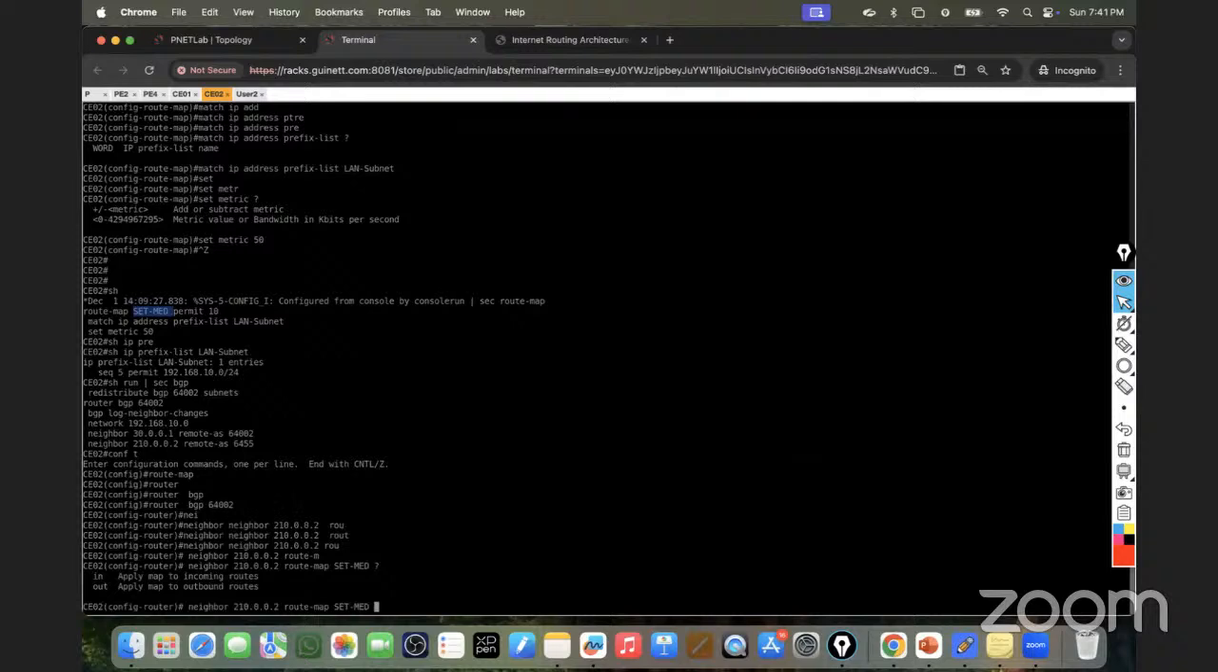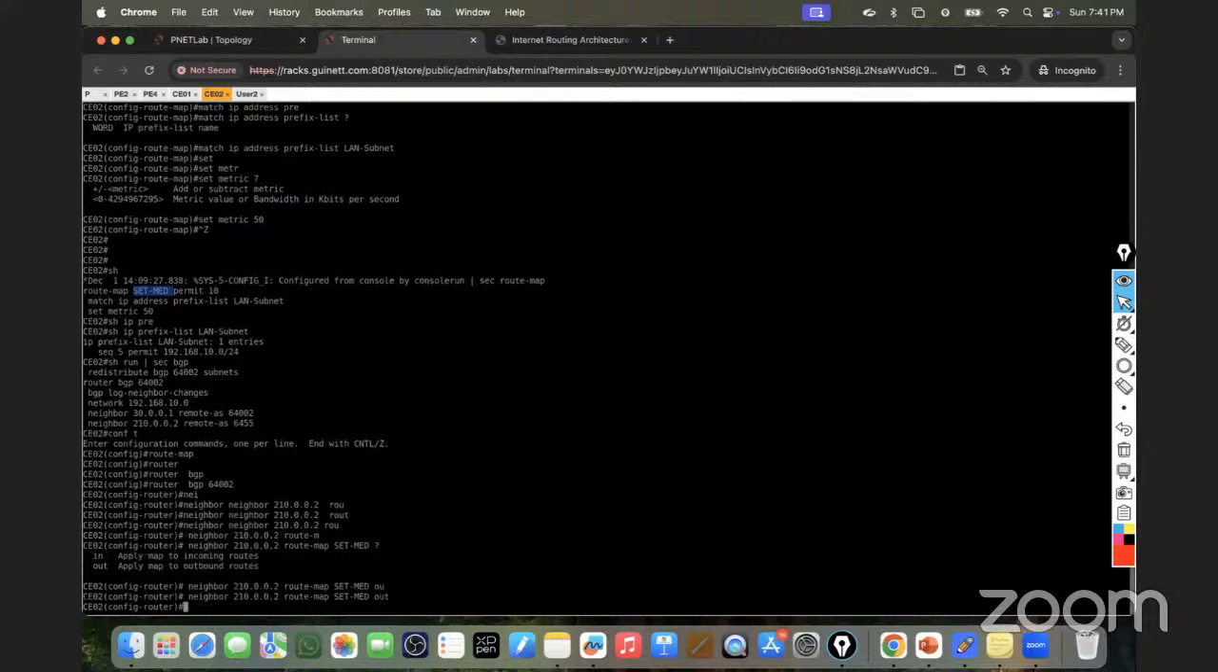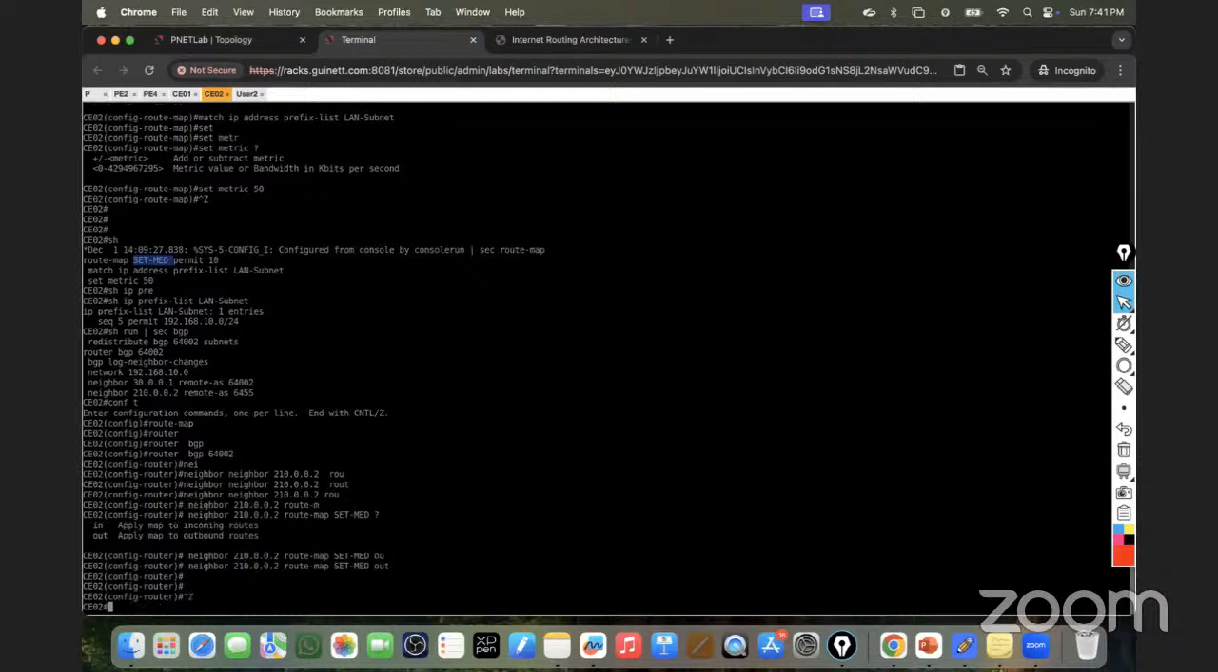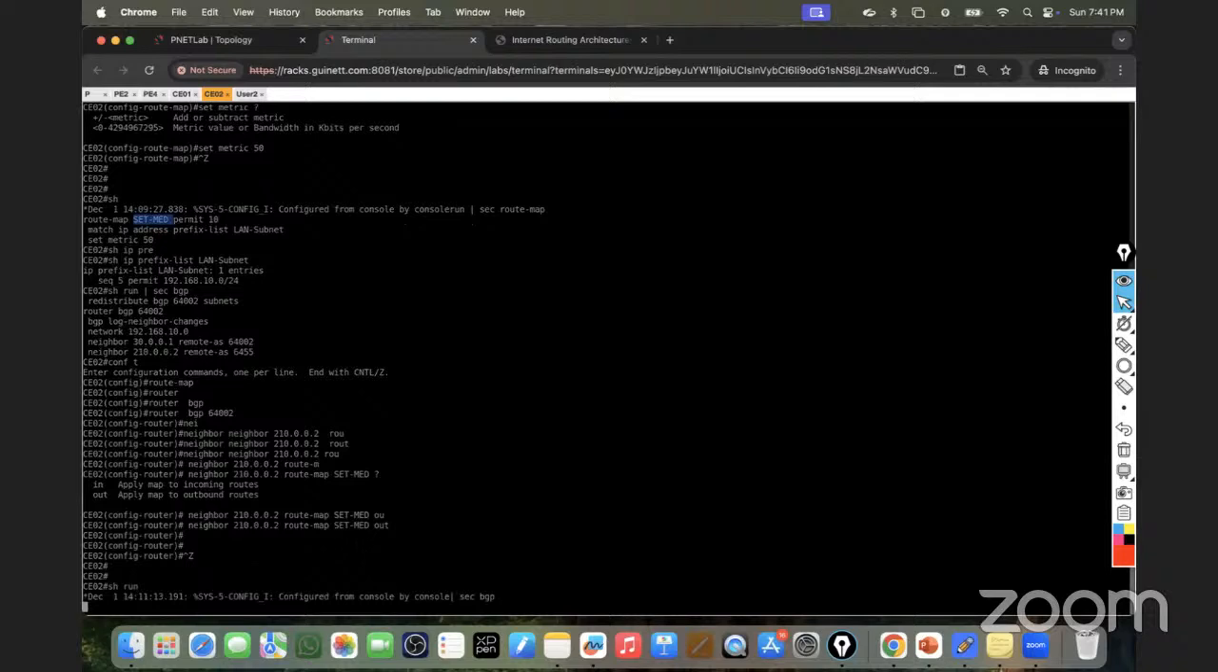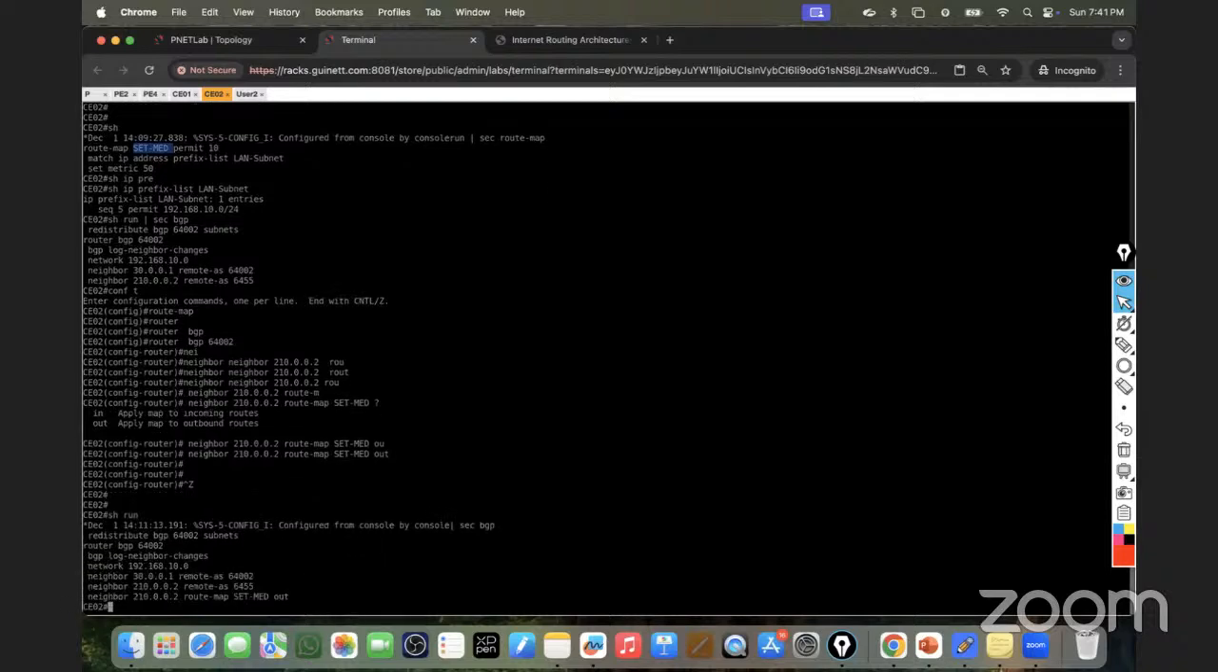And now it is asking which direction you want to apply. So this direction is the most important. We are sending this MED value to my neighbor, like the AS number, so he can come to me as per my preference. So I will send in the out direction. So that's done. Show run section BGP, you can see it here. We applied it here. So one side configuration I have done, that is a 50 MED.